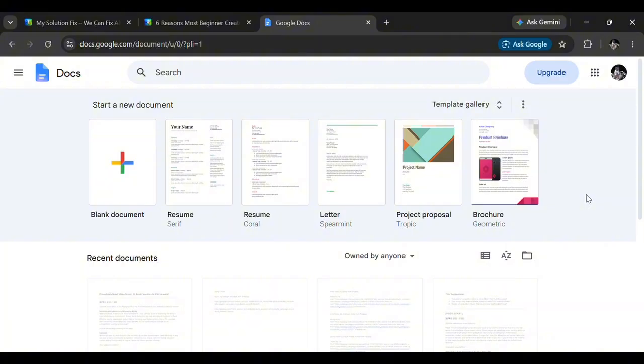So what are the main features of Google Docs? Some main features of Google Docs: we have, one, real-time collaboration. I'll be talking more about real-time collaboration, which is a feature of Google Docs, at the end of the video. Now the second feature of Google Docs is automatic saving. The third feature is sharing control.